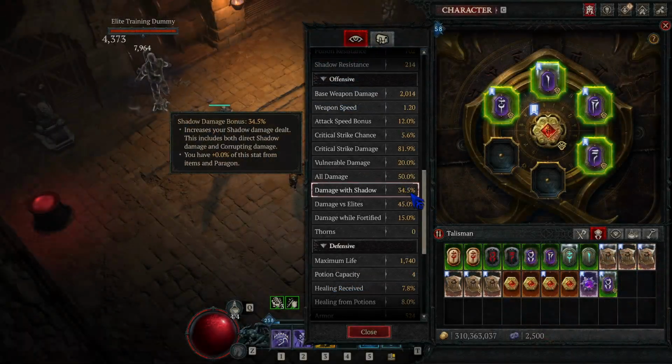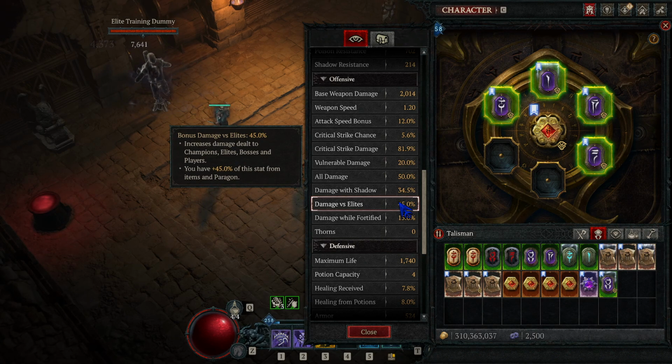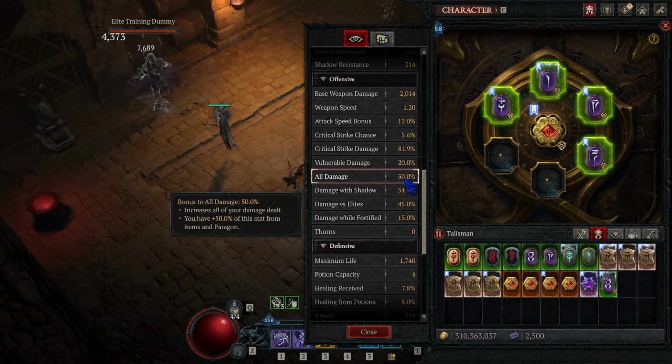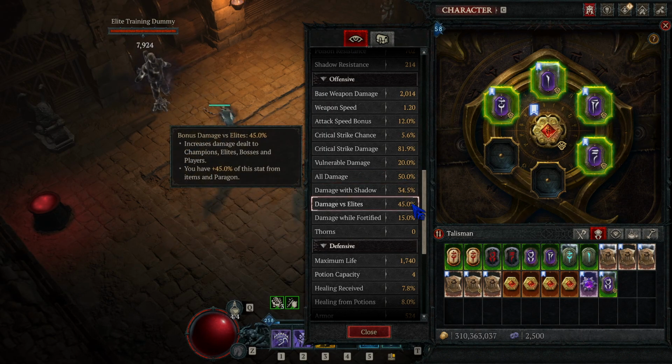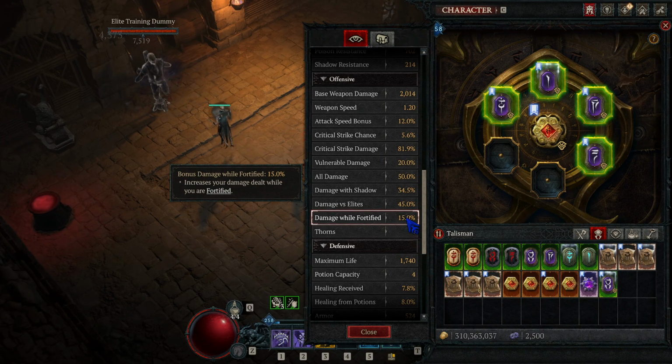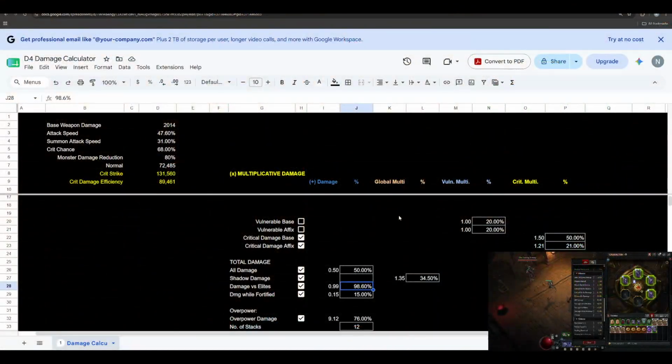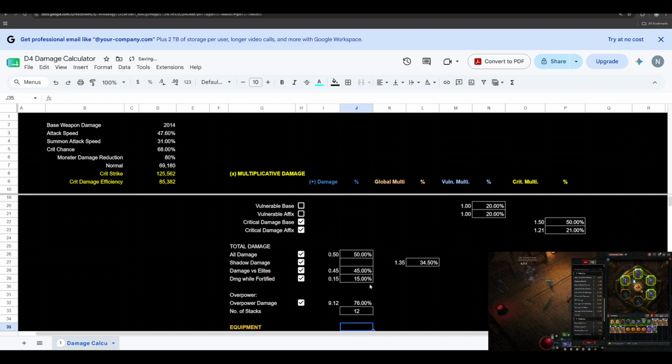The reason why it's additive, it says here at the bottom, don't look at the top, look at the bottom, it says plus 45. It says here also on the damage, look at the bottom, it is additive. So that's 50% additive. Plus 45, plus 15. Basically, this is also 15, an additive damage from the damage to elite 45. So we have, again, 50 all damage, 34.5 on the shadow. Damage to elite is 45. So let's write down those numbers.